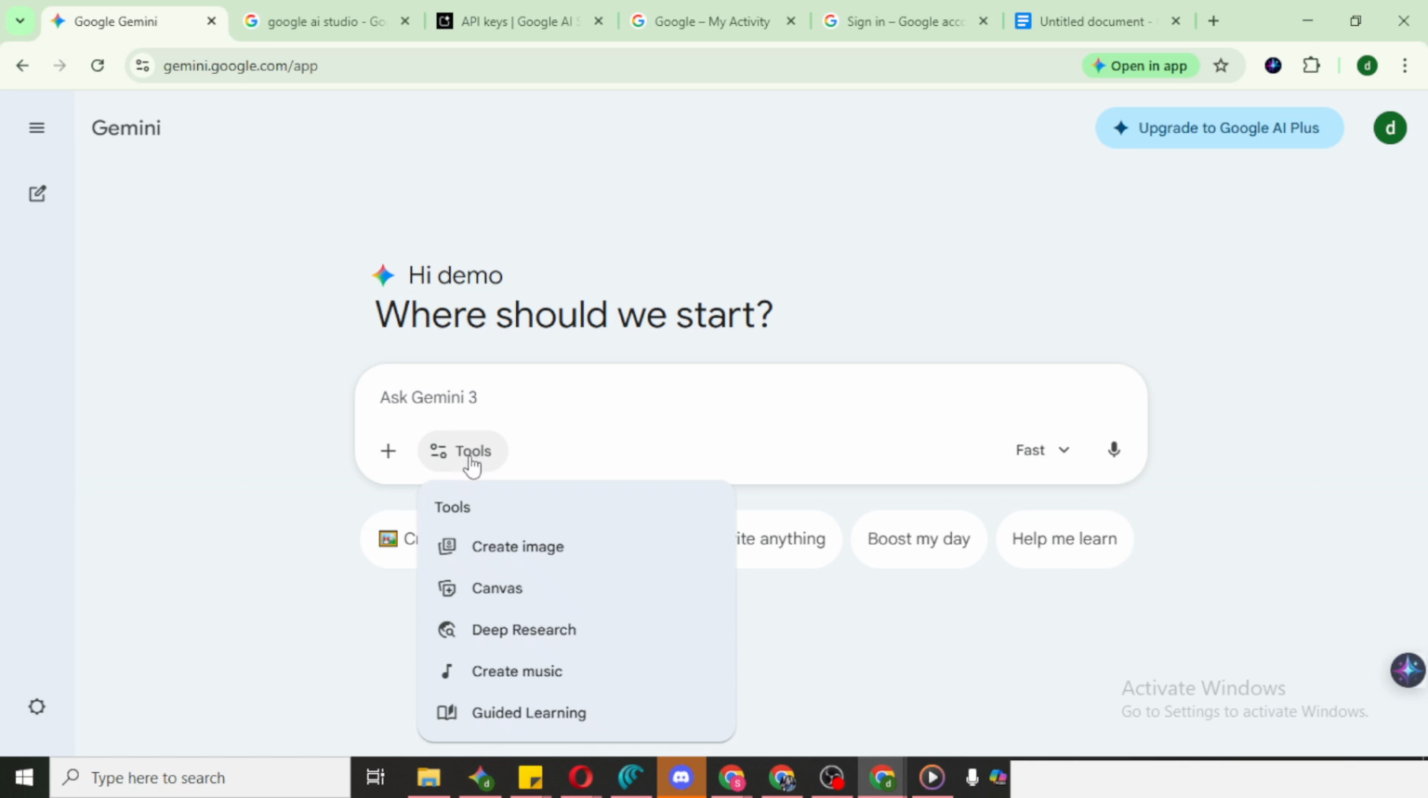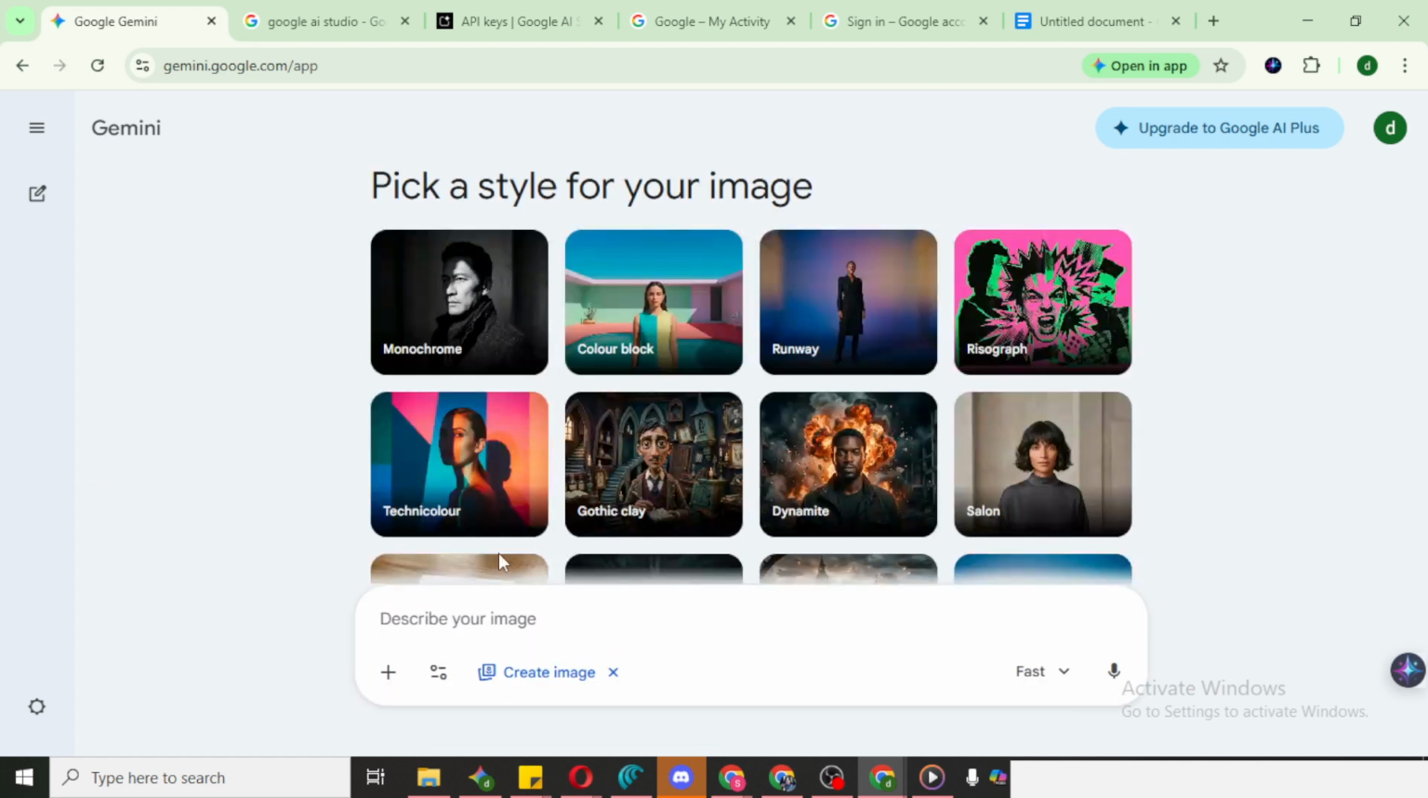Now click Create Image. This is the feature that turns your text instructions into visuals. It's designed for speed and clarity, which makes it ideal for producing quick logo concepts you can evaluate immediately. You're ready to enter your prompt. Type clearly and keep it focused.